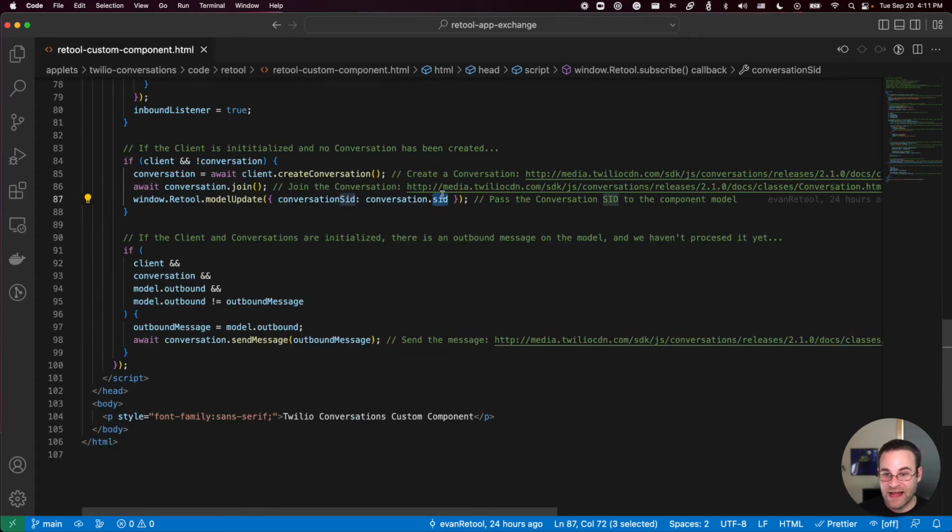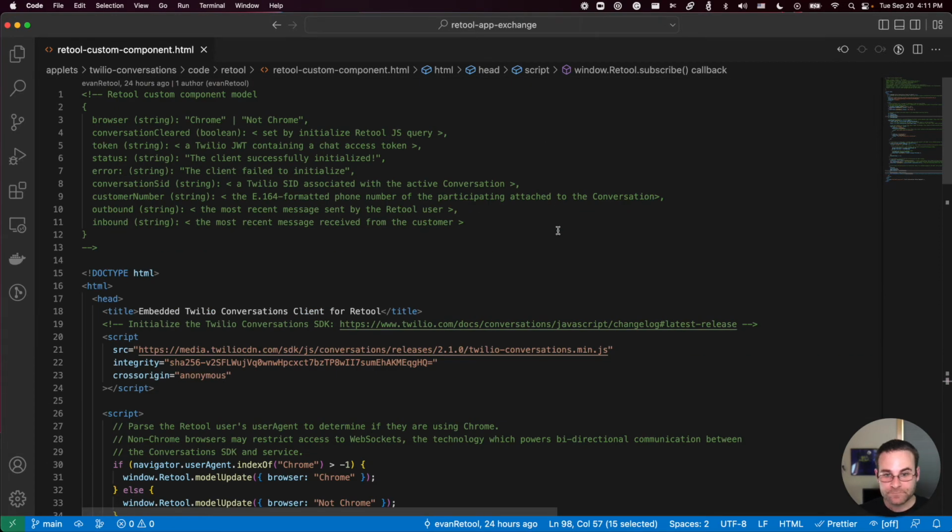And then finally, the last step is to say, if we have initialized the client and conversations, and there is an outbound message on the model, that means that somebody's typed into the chat window and we're now sending it out, go ahead and send that message by using the send message method on the conversation object and passing the outbound message. So that's everything that's going on in this inner app to make this all work.